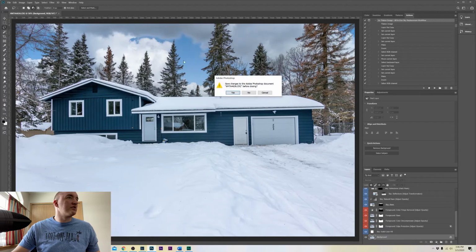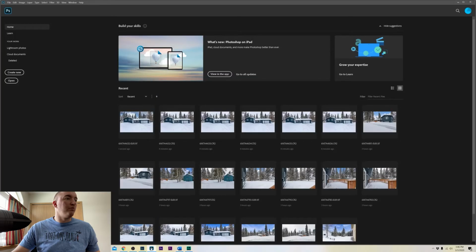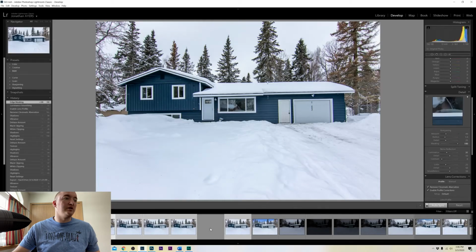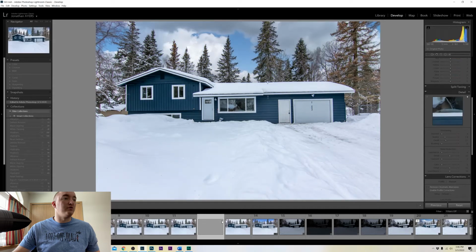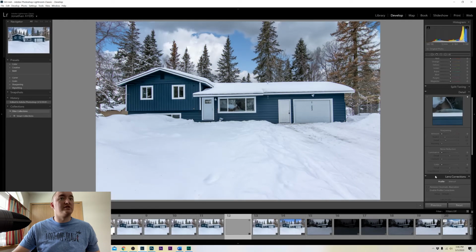But now we just close this. Yes, you want to save all of this. Go back to Lightroom. It should automatically populate in Lightroom. So here we are. This is our finished photo.